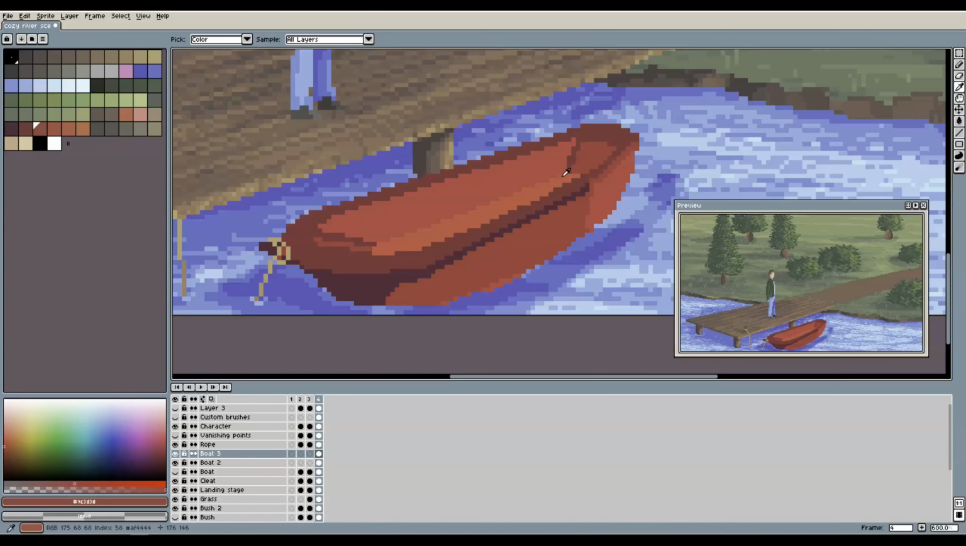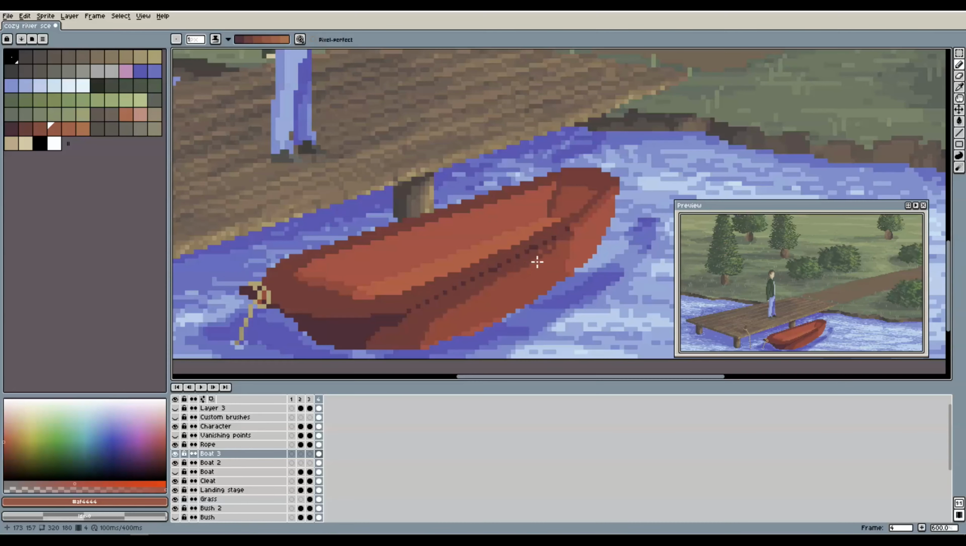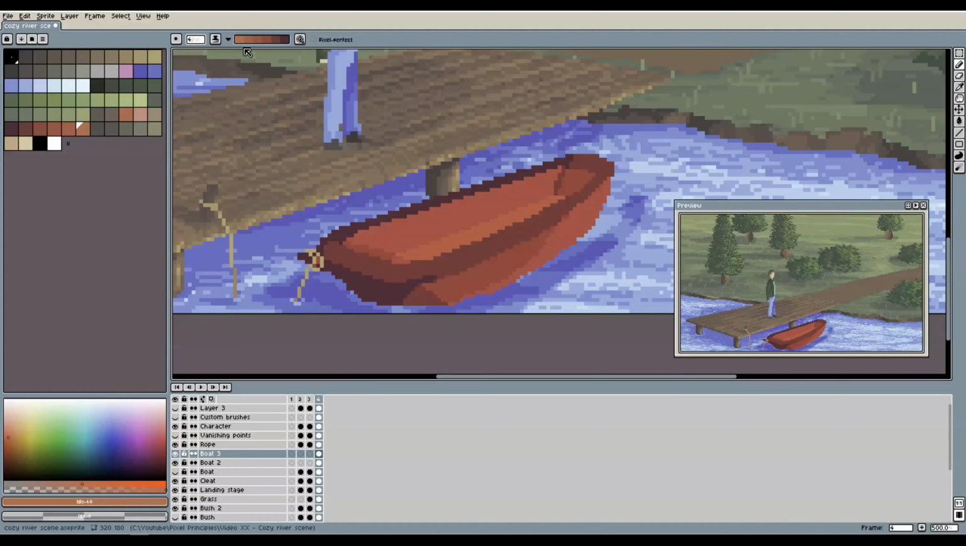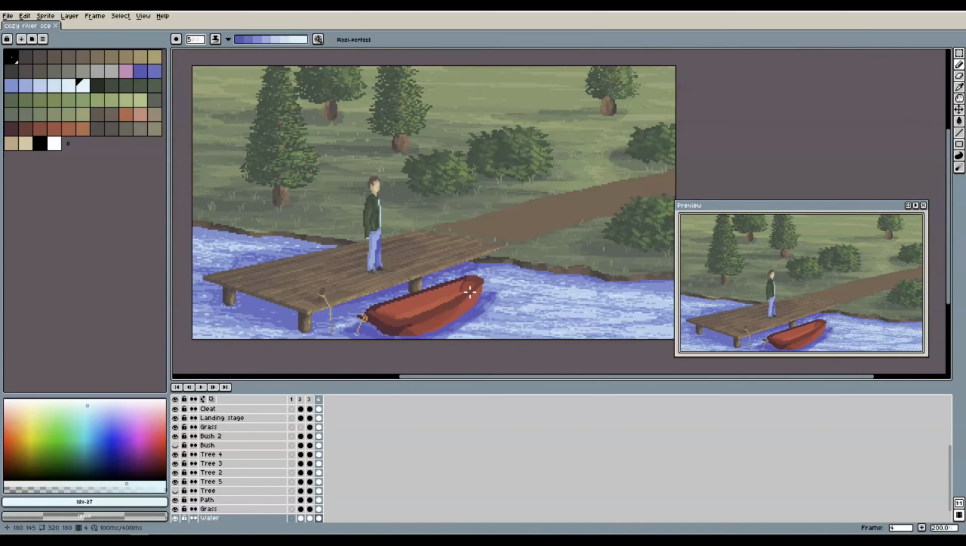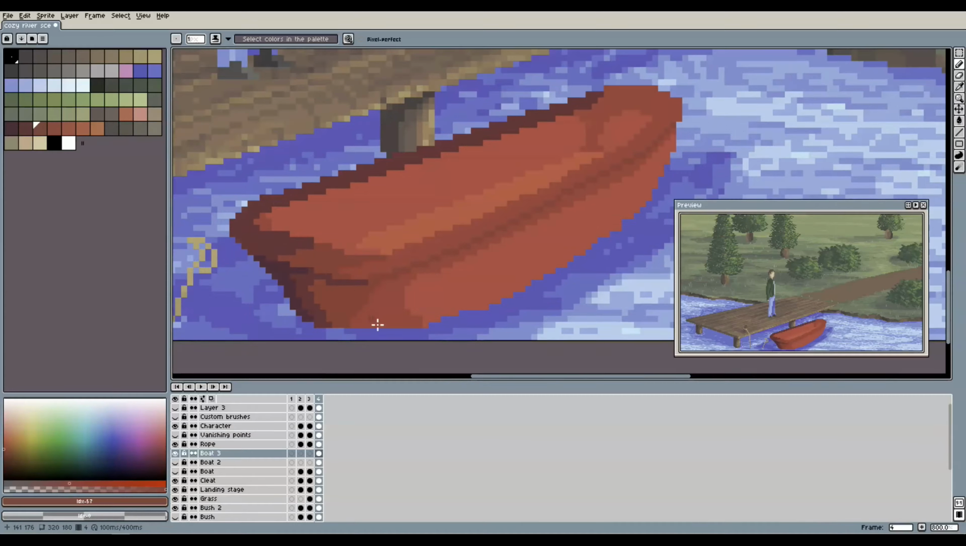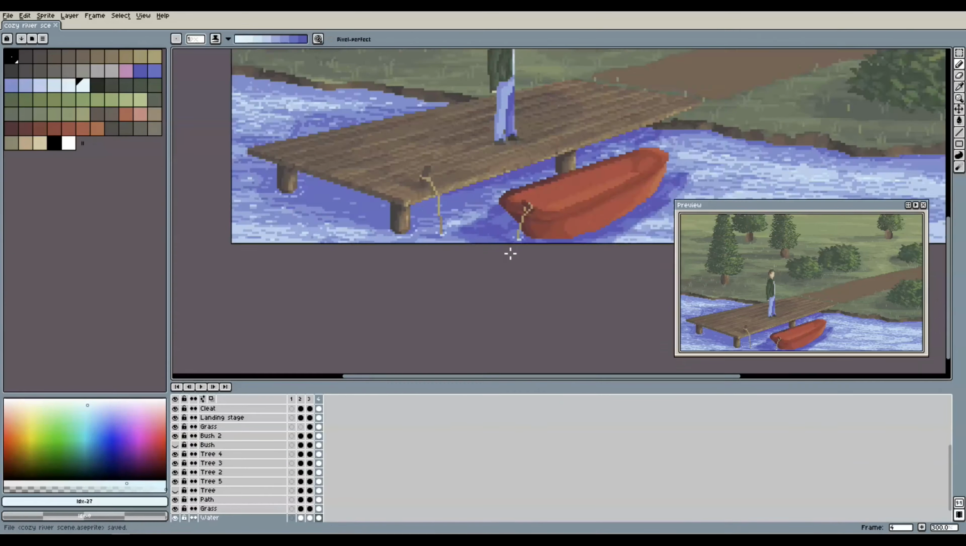I then kept working on the boat surfaces and tweaking the color values to keep it readable and distinguishable from the surrounding pixels of the water. And it was a bit tricky to get it right, but eventually I was happy enough with it. Not 100% happy, and maybe I will go back to it at a later point in time, but for now I felt it was good enough.